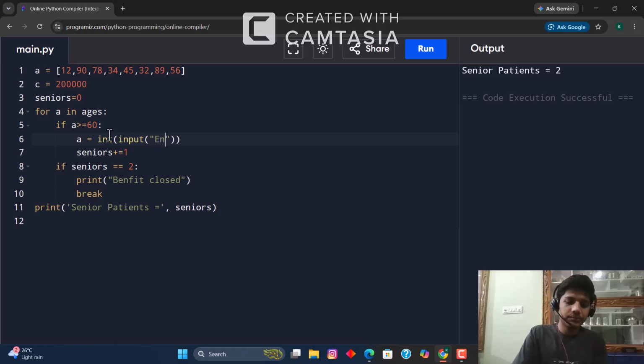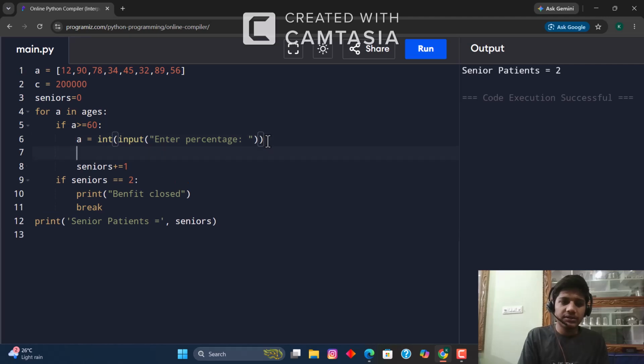enter percentage. So here you have to give one percentage input. So that is like the benefit. So yeah, see here, what is that?